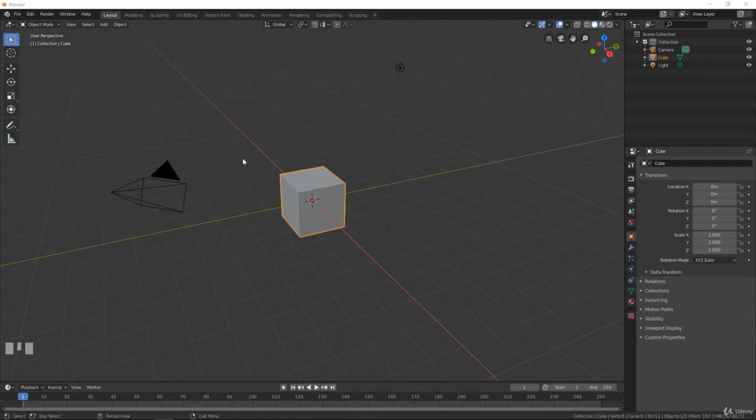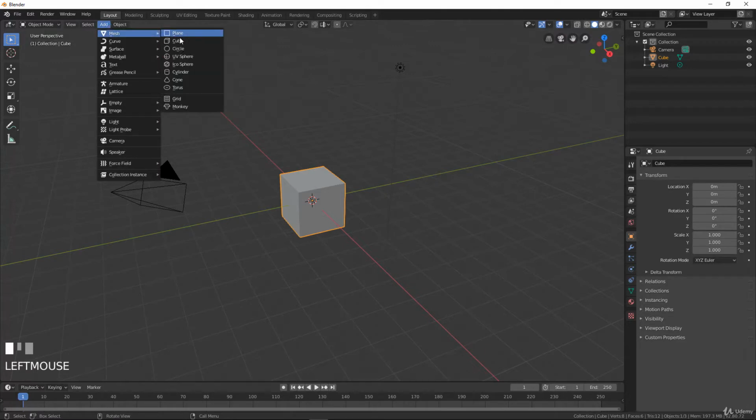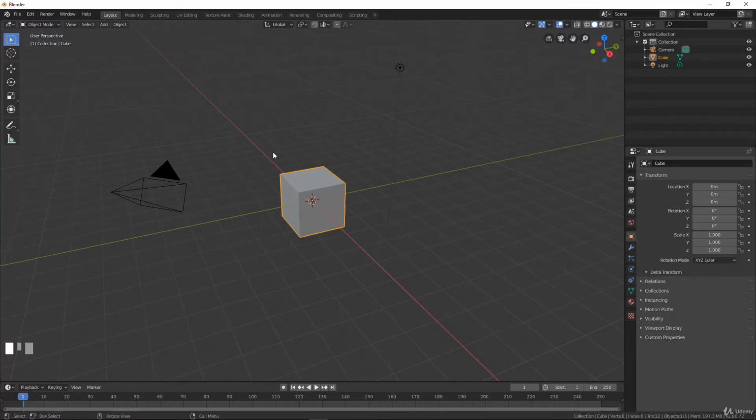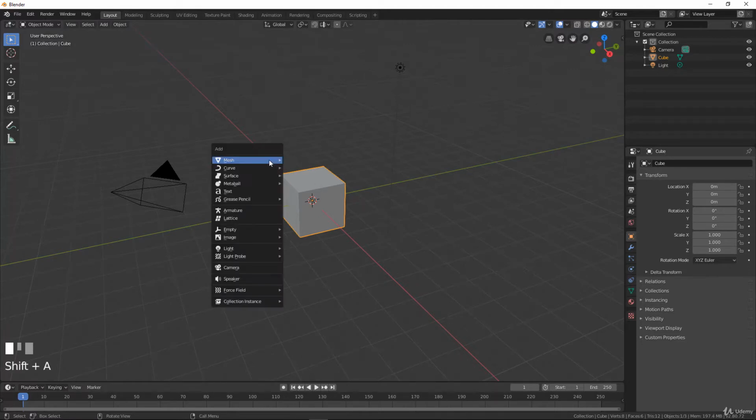In this video, we'll have an overview of the different mesh primitives that we have in Blender. You can find them with the Add menu here, Mesh, and we will see all these little objects here. You can also call it with Shift A, and in Shift A you will have Mesh and can choose your object here.